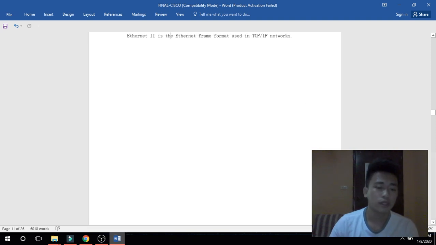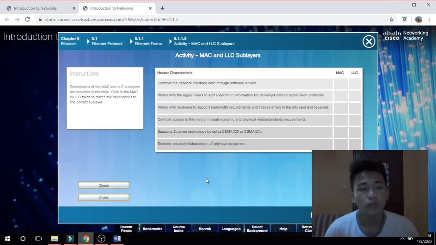So let's move to the activity. Let's read first the instructions. Descriptions of the MAC and LLC sublayers are provided in the table. Click on the MAC or LLC fields to match descriptions to the correct sublayer. The first one that we have is: controls the network interface card through software drivers.